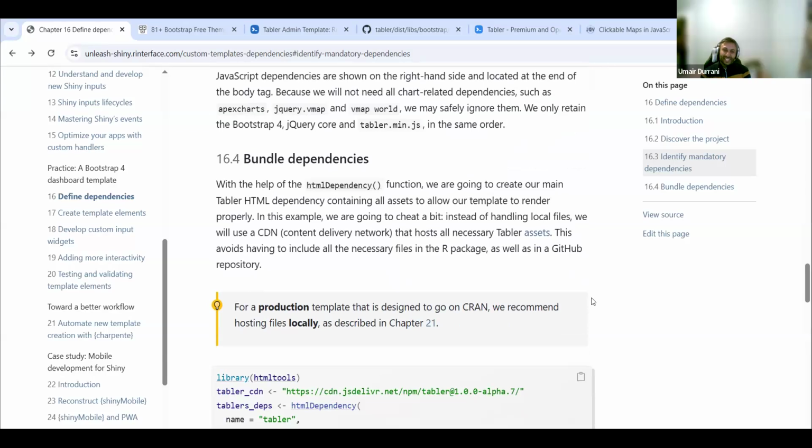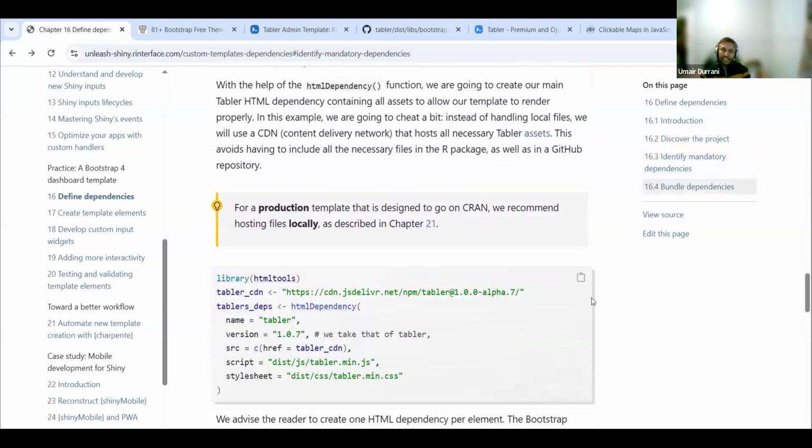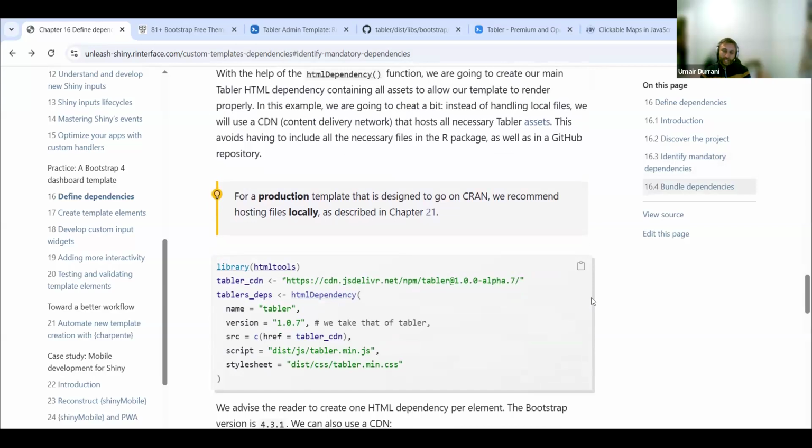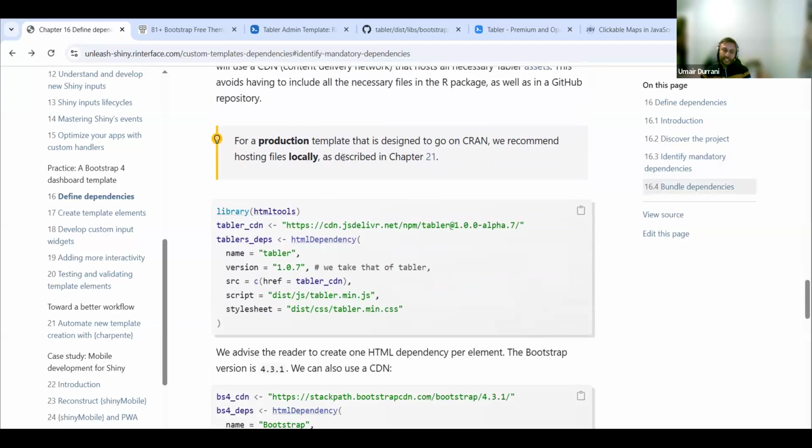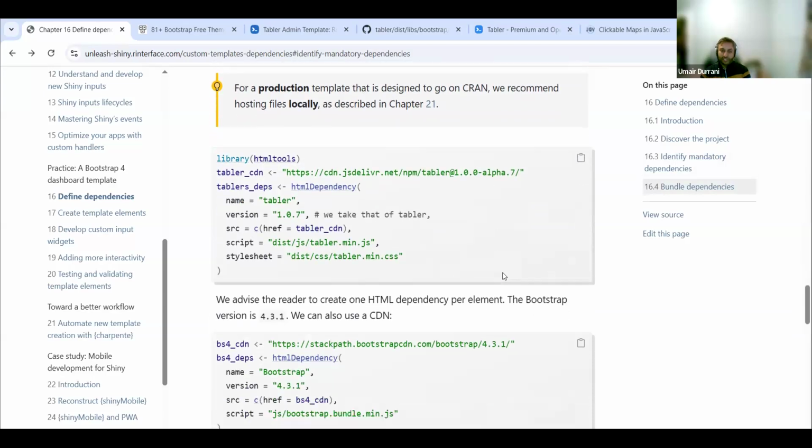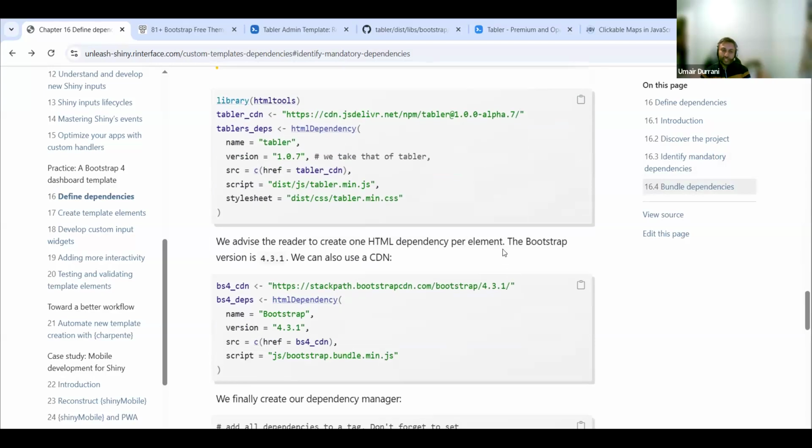Right. So now we are moving on to bundling the dependencies for Shiny. And here is that comment that says that it's better to bundle the dependencies using local files rather than CDN, but in the example, they use CDN. So I'm going to switch my screen to RStudio.